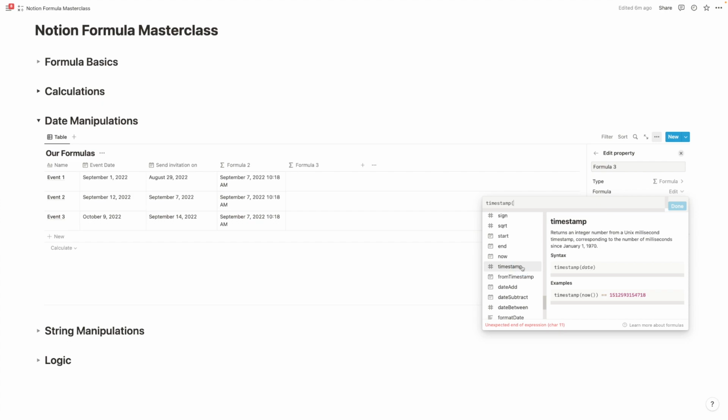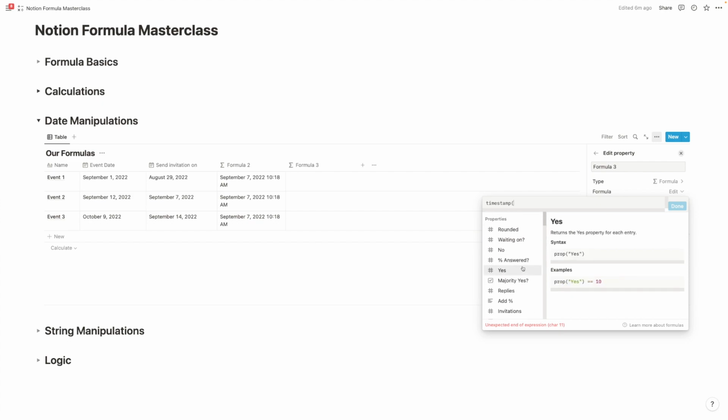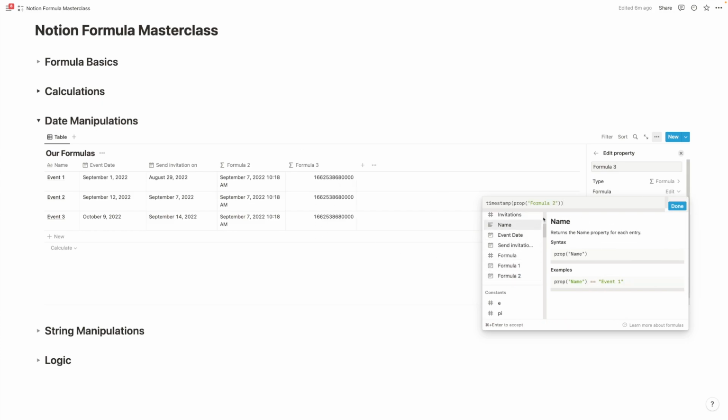So if you say, okay, give me a timestamp of, I now have two options to enter an argument here. I can either say, please give me the date that I had here before, so that was formula 2, and close it. That returns a timestamp. Or instead of this, because remember this was now, I could also just type now in here again. And that would do exactly the same.